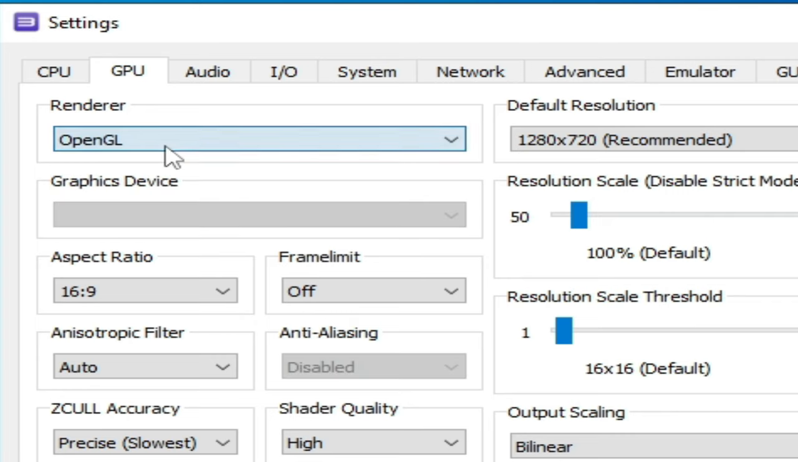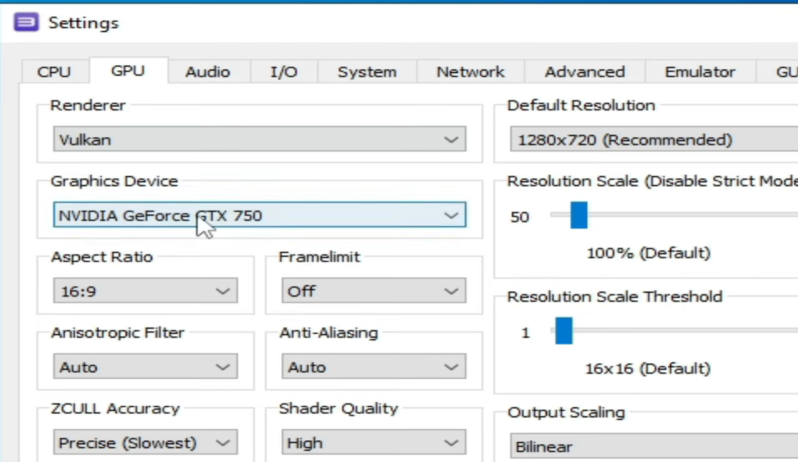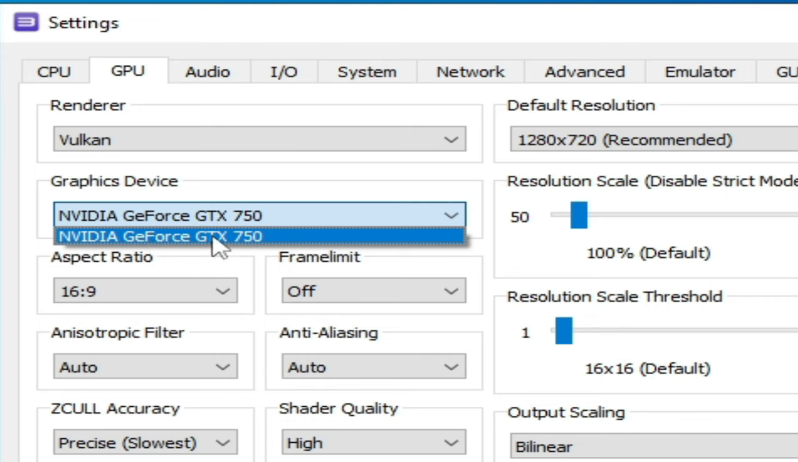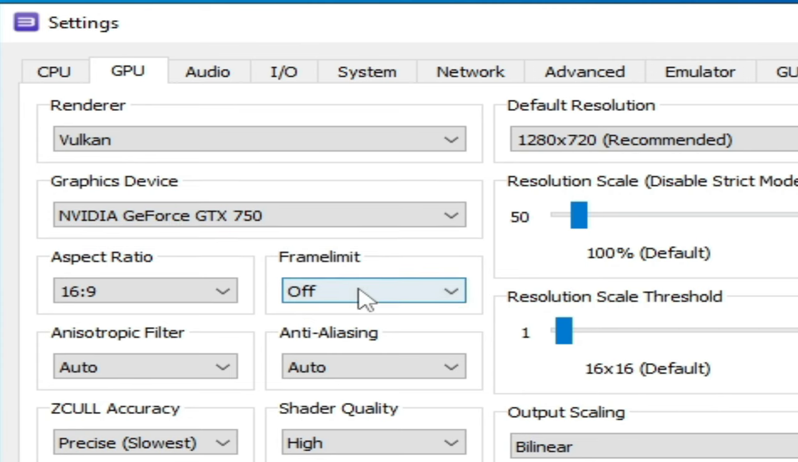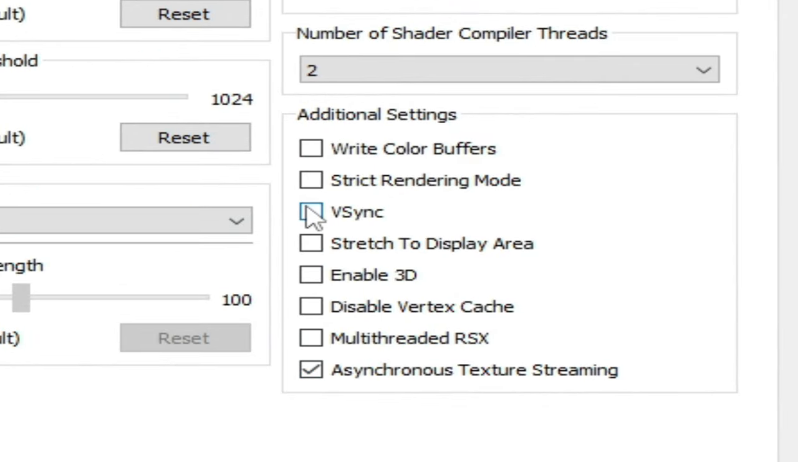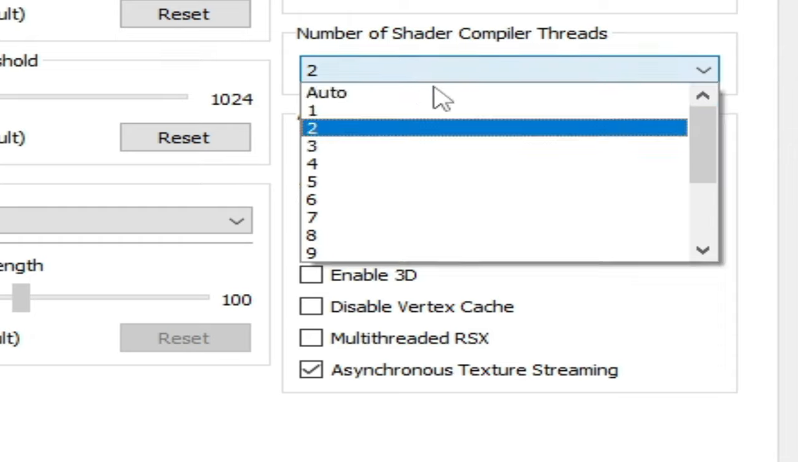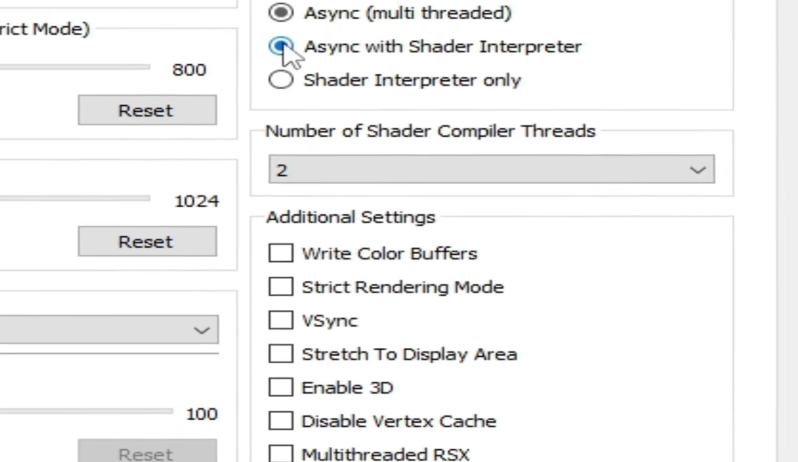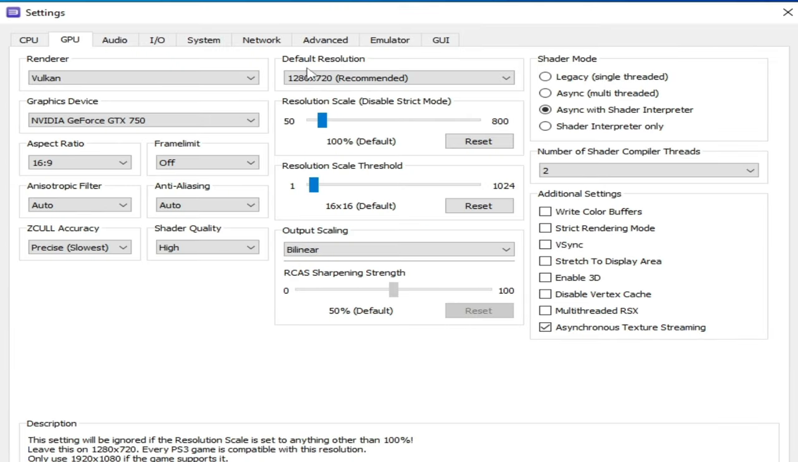If you are using OpenGL, then please select Vulkan because Vulkan is better than OpenGL. And select your GPU device. If you have multiple devices in your PC, then select a powerful GPU device from here, but I have only one GPU device in my PC. And select frame limit off. If you are using Vulkan, then select this one and uncheck this option, VSync, and select 2 from here and select this one, and select default resolution recommended and resolution scale 1, and go to audio.